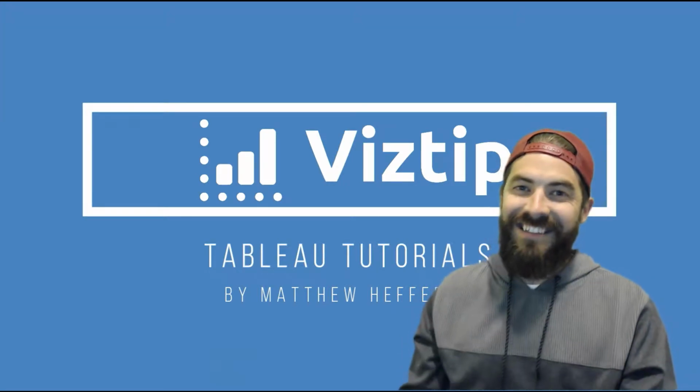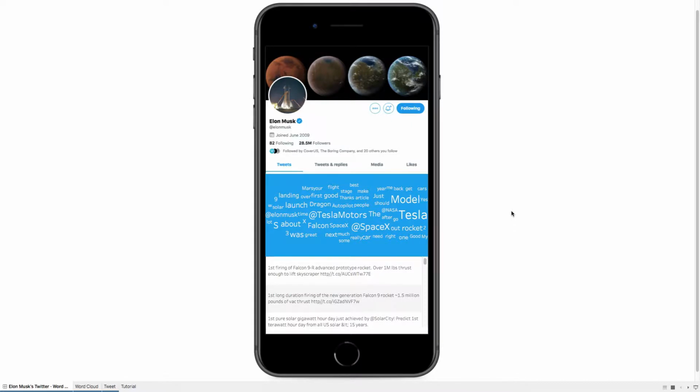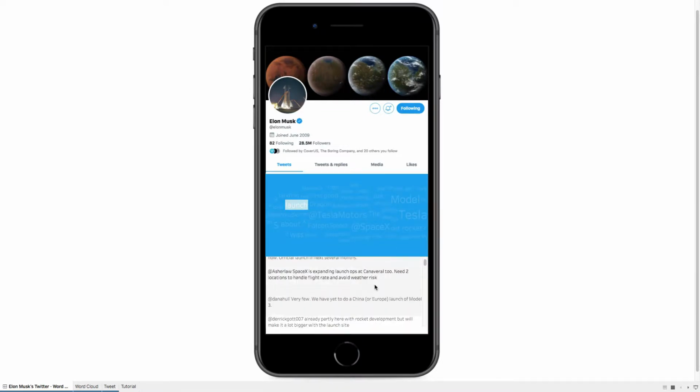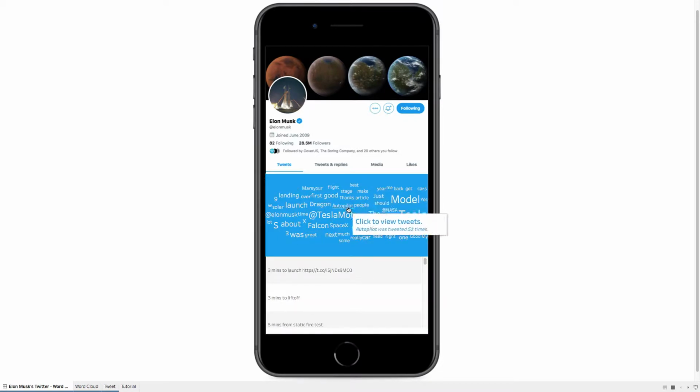All right, let's jump right into the tutorial. So here's the little dashboard that I built. And you can see right here in the middle, I built this word cloud, and it really emphasizes the words that he used the most. So you can see model, Tesla, Tesla Motor, SpaceX, Falcon, launch, Dragon. And it was kind of fun because what I did was if you click any of these, let's click launch for instance, it filters his tweets so I can read all the tweets he had with the word launch, and same for any of these. So it was kind of fun to go through this and read some tweets.